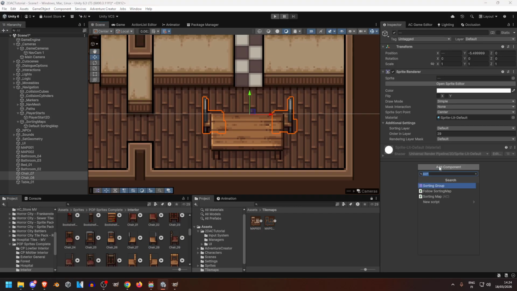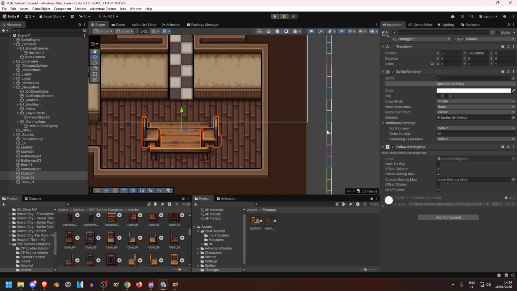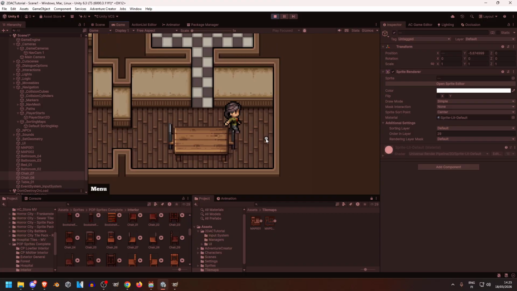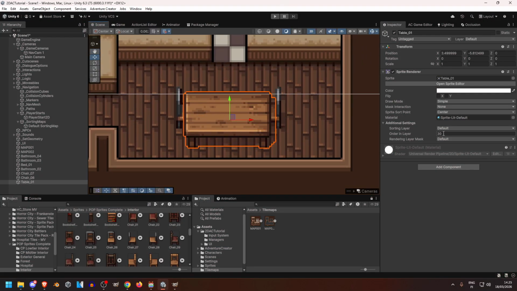That's fine. We need to apply the sorting map again because we are doing this. Make sure the live preview is on. And now we can see the actual effect of not having a small enough number in these sorting maps. So the easiest way to do this would be to just create a separate sprite for all of this.